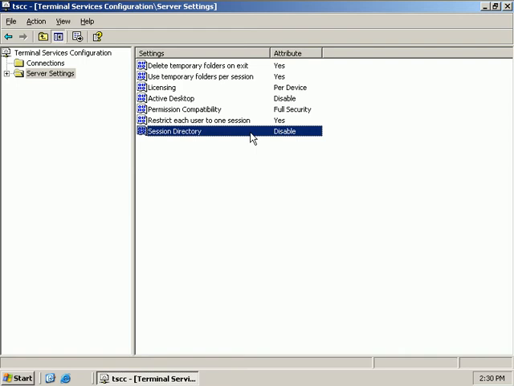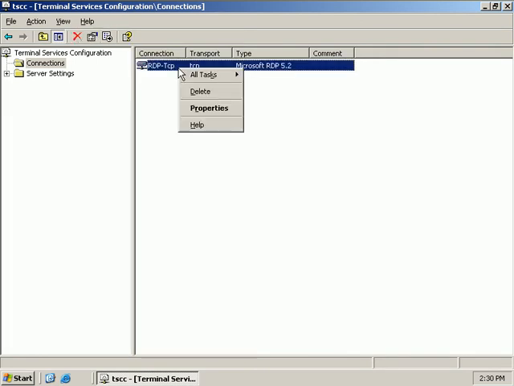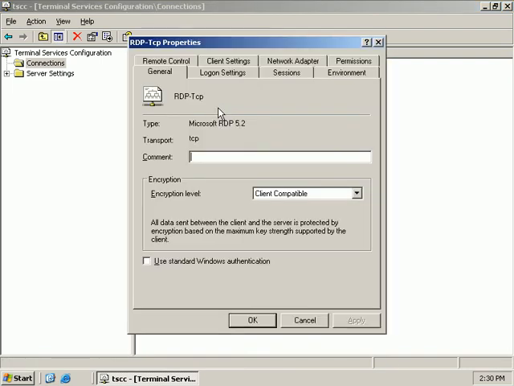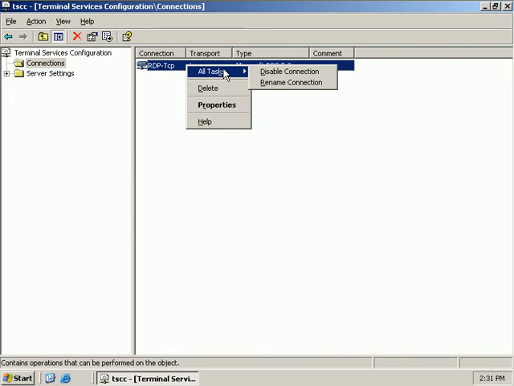Okay, we'll go over here to the left and we'll choose connections. Now on the right hand side we can see a single RDP TCP connection type for our terminal server. Now we can also see that it's using TCP as its transport type protocol, and it's using the RDP 5.2 version of the remote desktop protocol. So if we right click and select properties, and we select all tasks, we can choose to disable this connection or rename the connection.